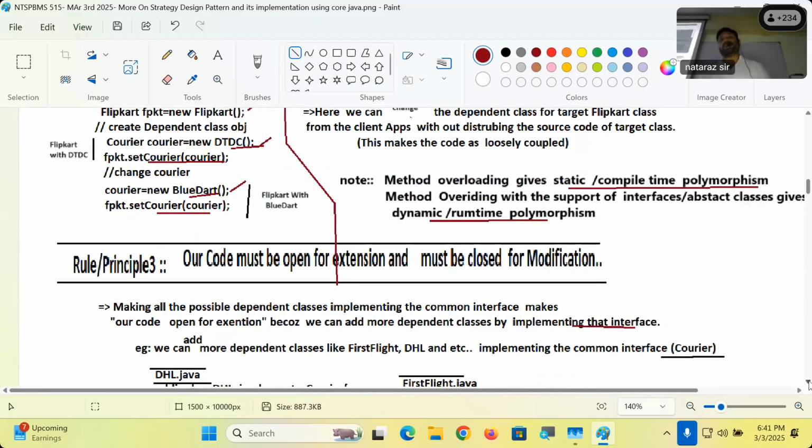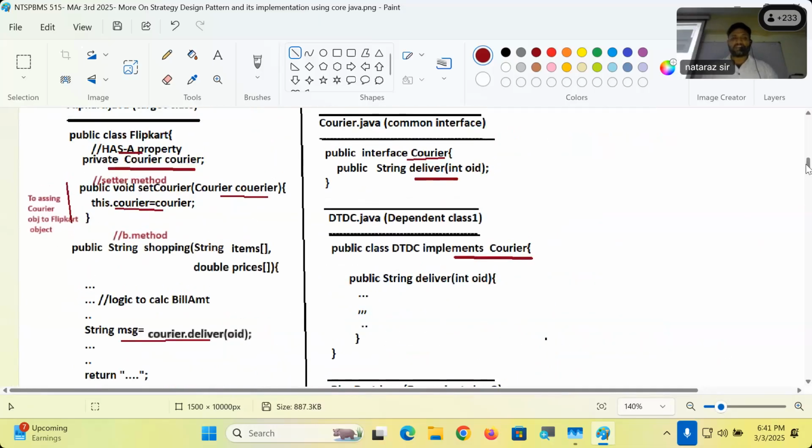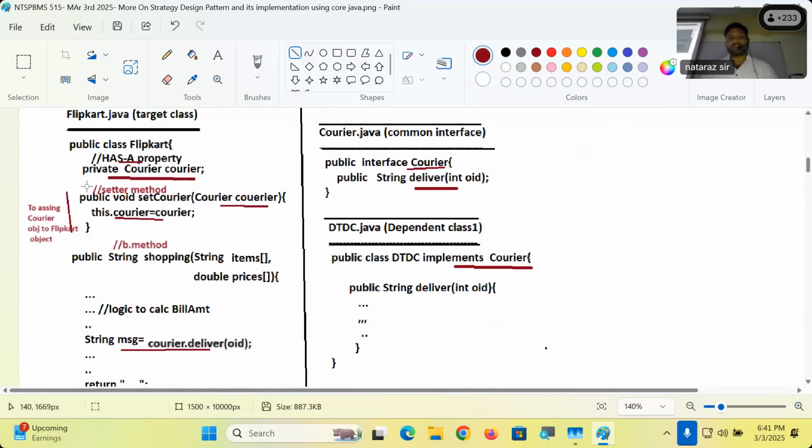Come on, guys, everyone. So I think with this, rule number 2 is also completed. And observe very carefully: in rule number 2, rule number 1 is implemented, but with an interface. Private Courier courier, so we have taken a has-a property. That means composition. Rule number 1 is already there: no inheritance, composition. But we have taken that variable of interface type. That means our code is open for loose coupling.